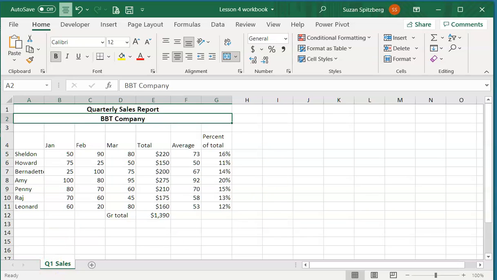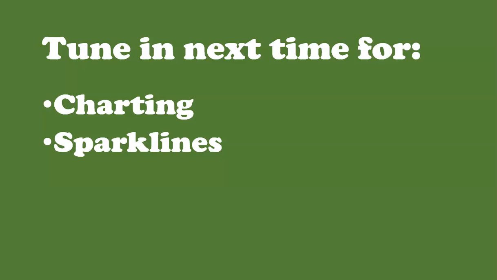So let me show you what we're going to be doing next time. Next time we're going to be talking about charting, and everybody says a picture is worth 1,000 words, and that's what we're going to be doing. But we're also going to be doing sparklines, which is sort of like a mini chart, and that's something that was added to Excel 2 versions ago. So if you have a very old version of Excel, you don't have sparklines on there. But those are the things we're going to talk about next time.